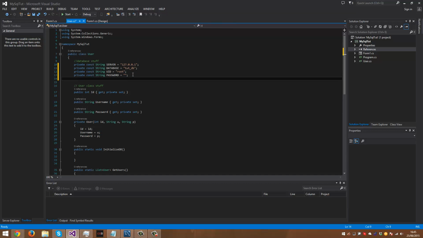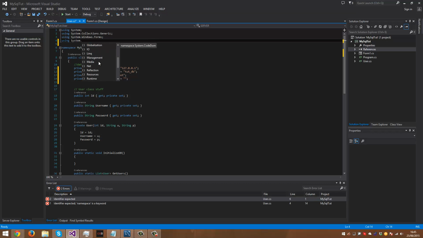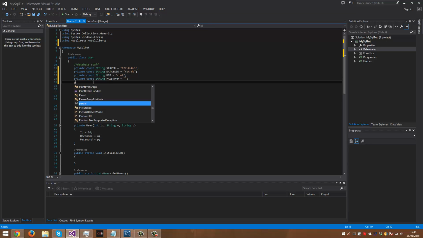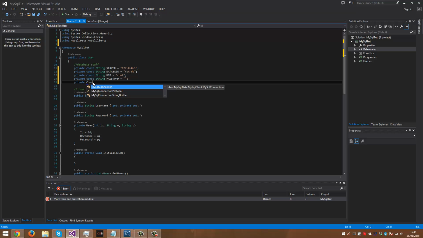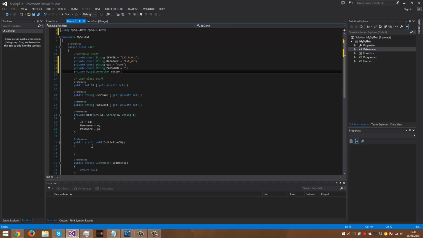Something else you want to do, well, we're first going to import the, no, it's not that, it's mysql.data, MySQL client, it's like this, okay. And now we're going to add the MySQL connection. I'm going to call it database connection and just add it there.